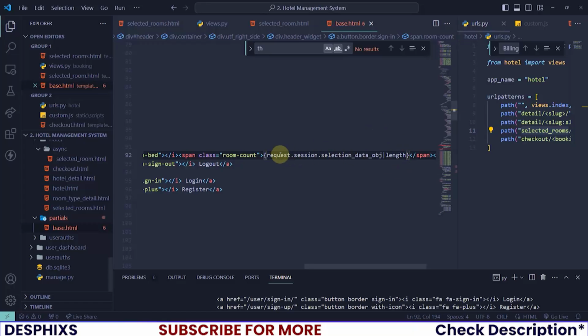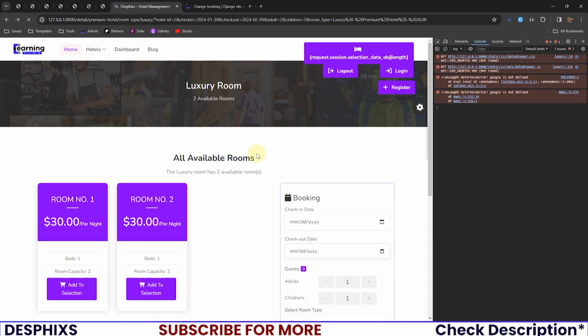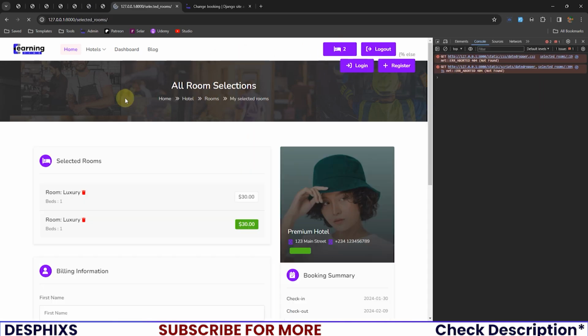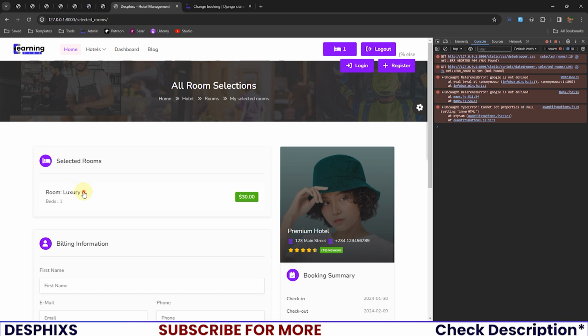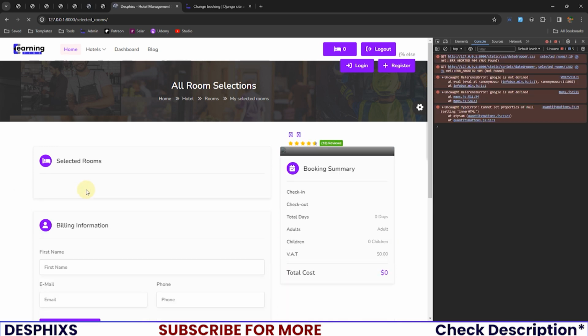Okay, let's add this in double braces. There you go, we have 2. So now when we open this up, you can see that we have 2. If I remove this, we have 1. When we reload, we should still have 1. When I remove this, we have 0. When we reload, we should still have 0. So guys, that's pretty much it. This one is working well.